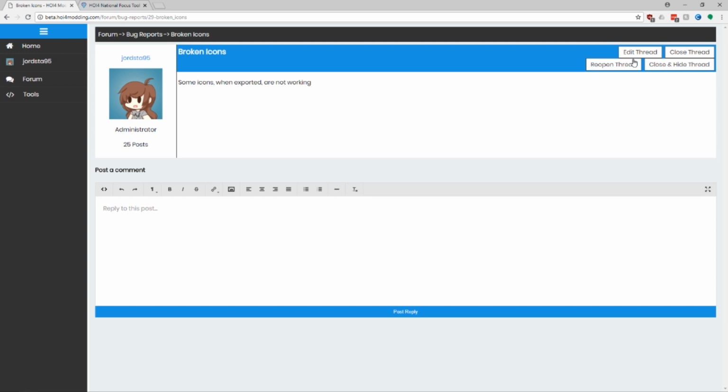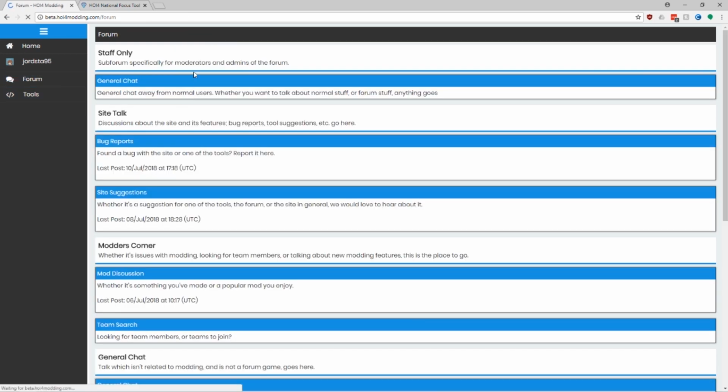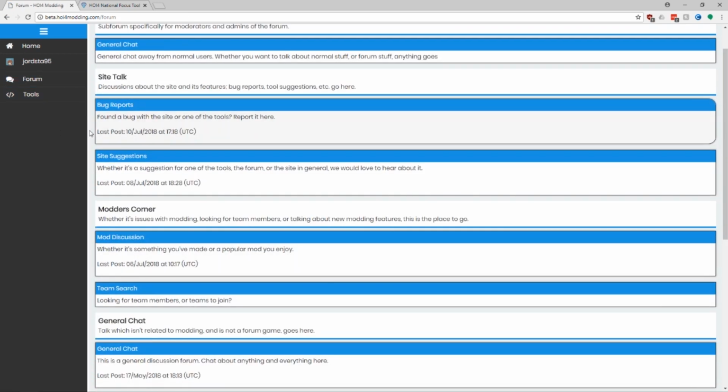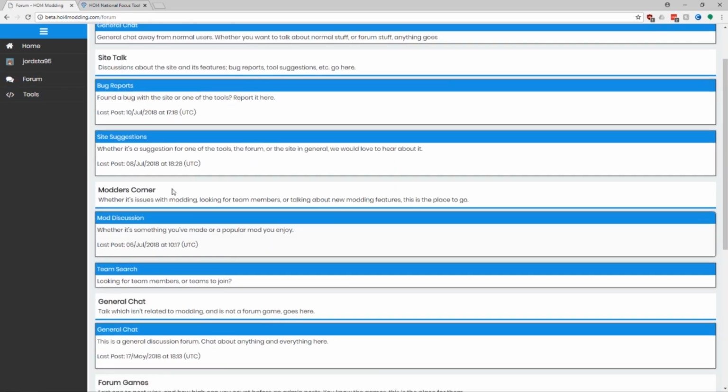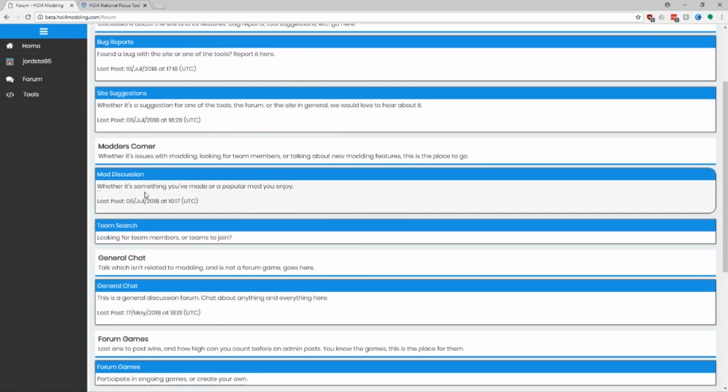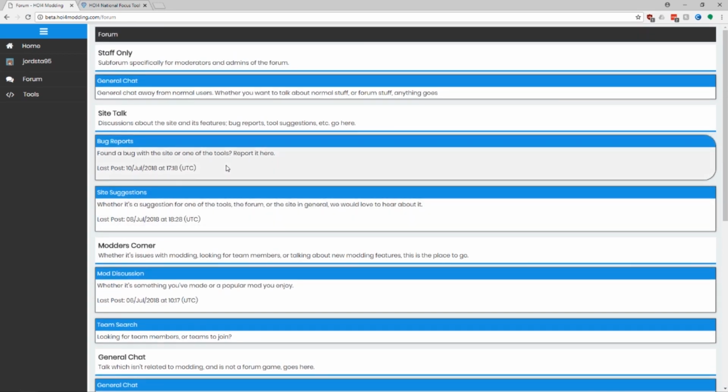Obviously, if you're logged in, you're not going to see all of these. This is just because I'm an admin. This is part of the forum that's on the site as well, so obviously you can have a general chat with people, site suggestions are here as well, find people for your modding teams, anything and everything.